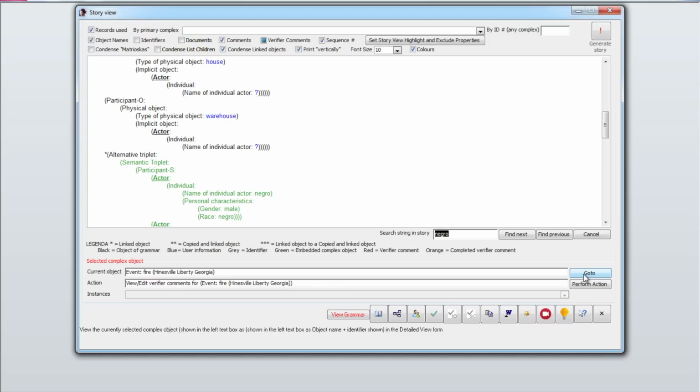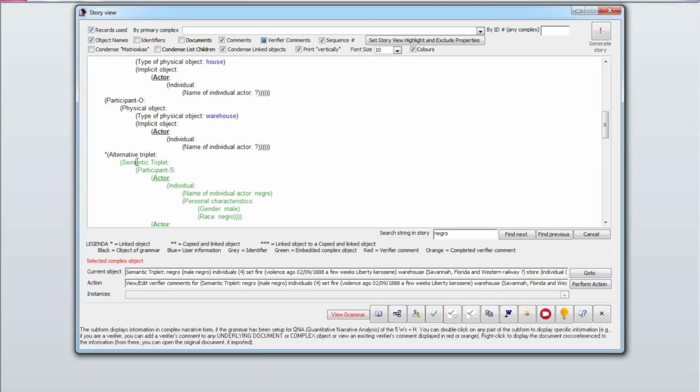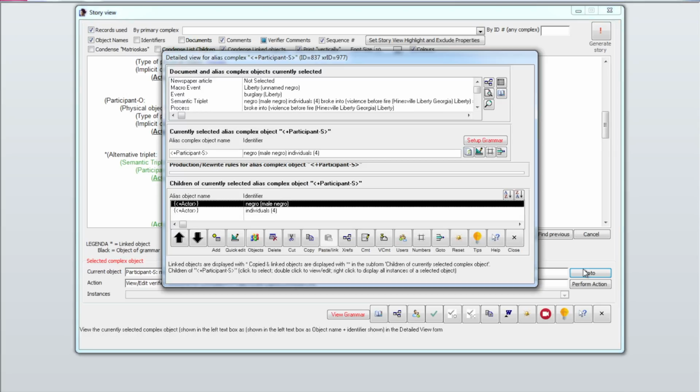The Go To button here will allow you to zoom into any complex object you will have selected by clicking on it in the subform. Let's try that. Do you see how it changes every time you click on a different part of the subform, selecting a different object? Let's click on Go To, and you are brought in the Detail View form, where you can actually edit the information, adding new objects, or renaming or deleting previously coded objects.